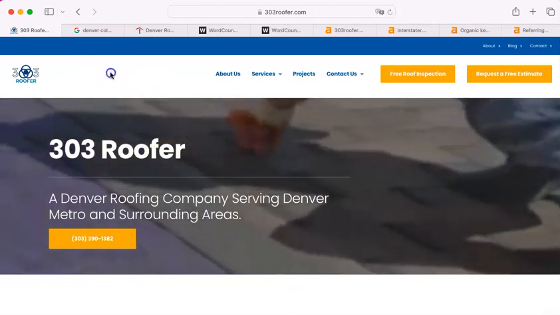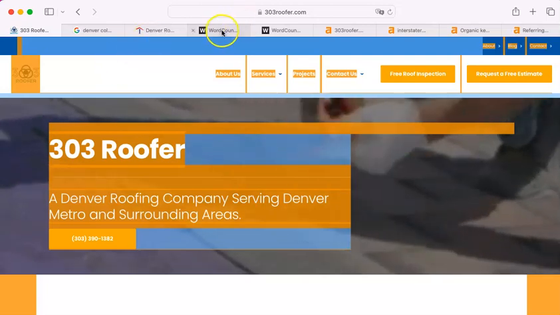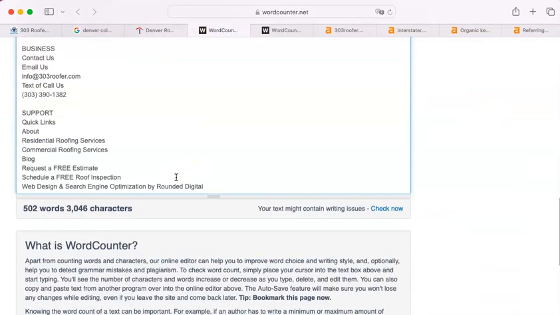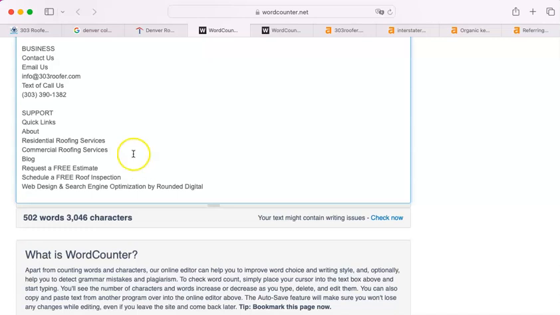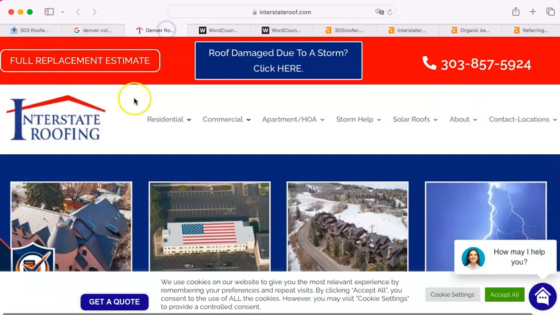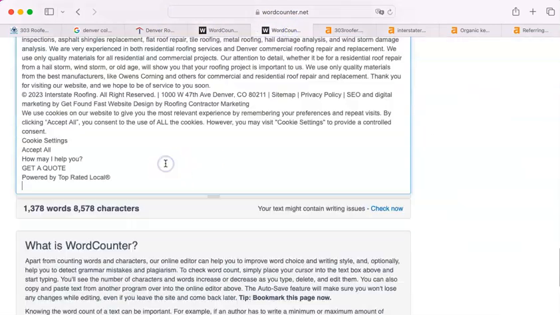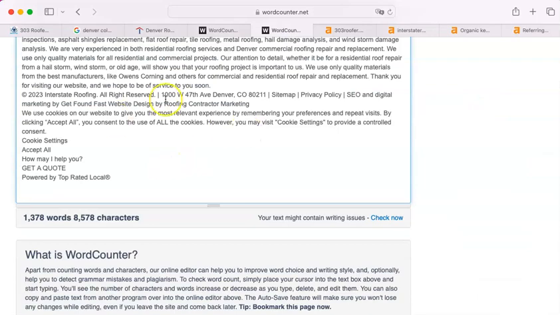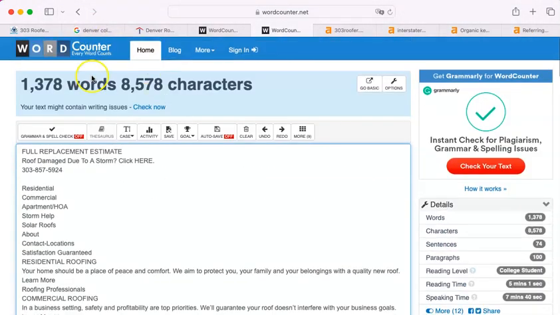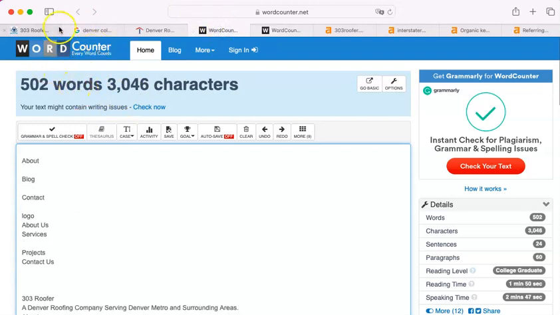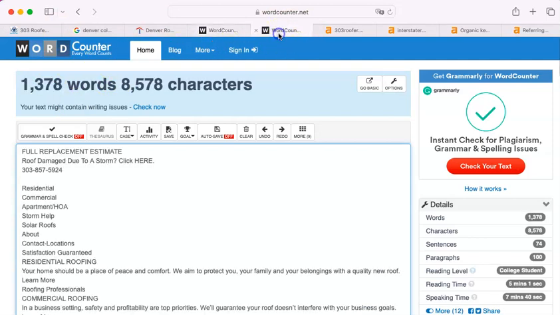Now, here's what I'm going to do first. I'm going to take your site, and I'm going to copy and paste your site into this word counter. You have 502 words. That's not bad. Now I'm going to do the same for their site. I'm going to do the copy and the paste into this other word counter so you can see the difference. They have 1,378 words. Now, in a pure word-to-word matchup, they win because they have almost 3 times what you have. And I will tell you something, that even they do not have enough to satisfy Google.